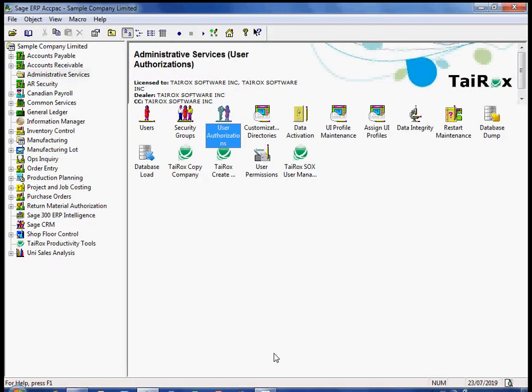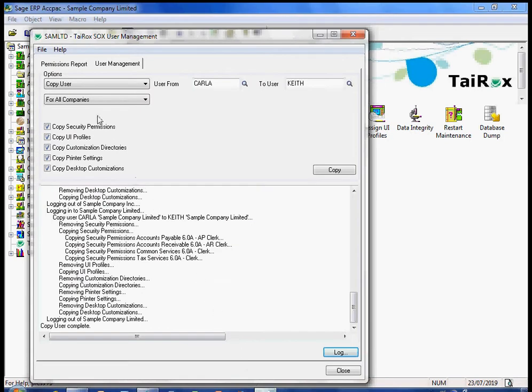Documenting user permissions for audits and other compliance reporting is difficult in Sage 300 ERP because the user information and authorizations are not readily available through the built-in reporting system. TaiRox SOX User Management has a solution for this limitation.